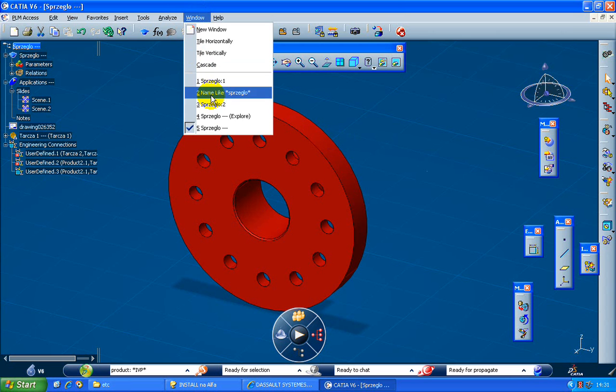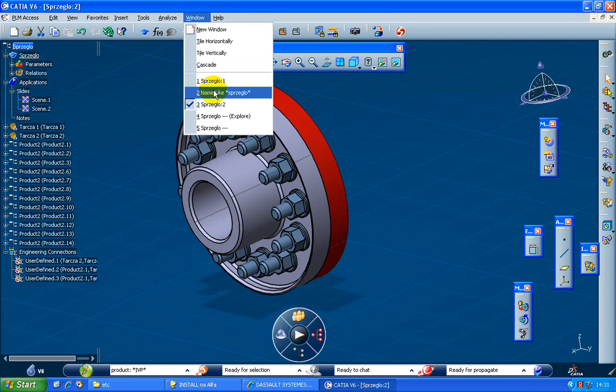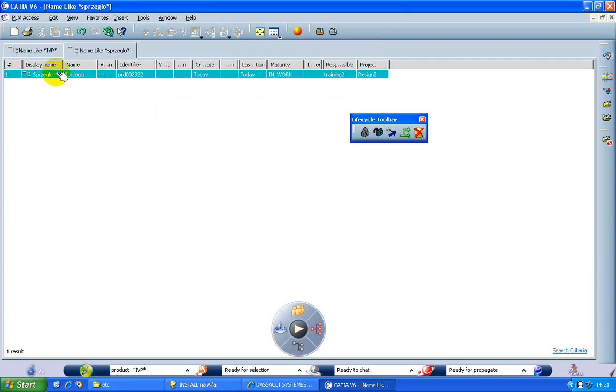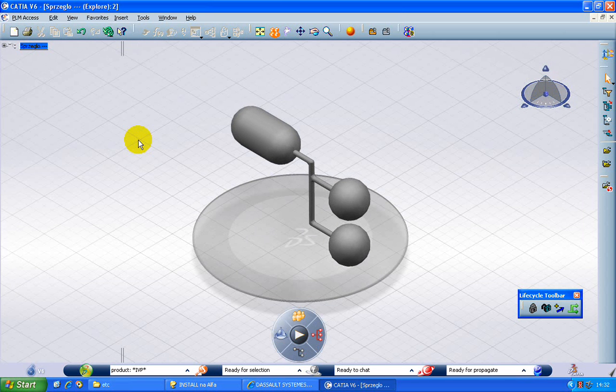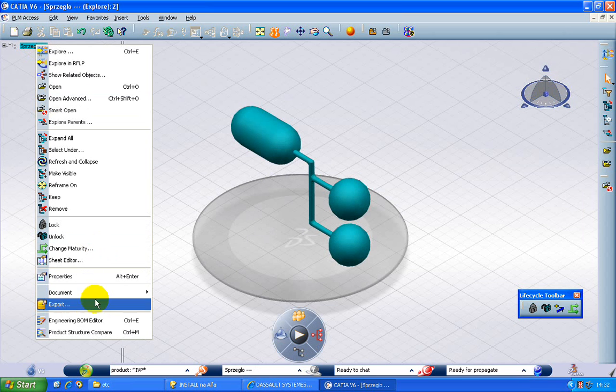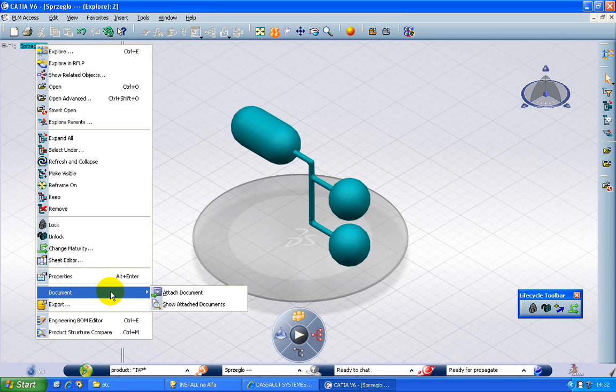I have, for example, this assembly. We are able to save not only CAD data, but also Word document, Excel, PDF, any description we want. How to do that? You explore your assembly, and then using the contextual menu, you are able either to see the attached document if there is any, I click on show, if there is nothing, or I can attach the specific document to this model.